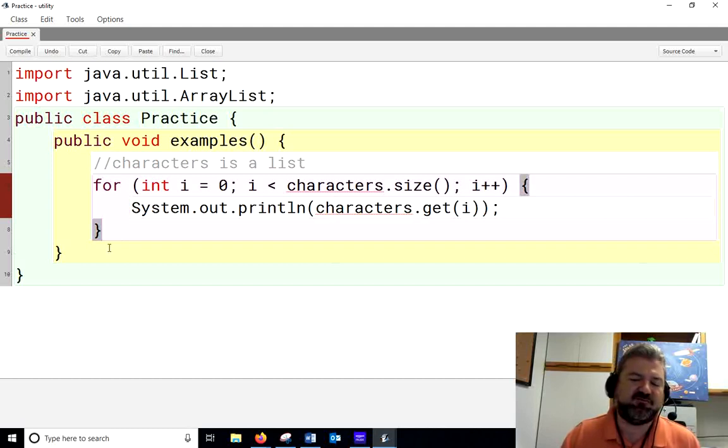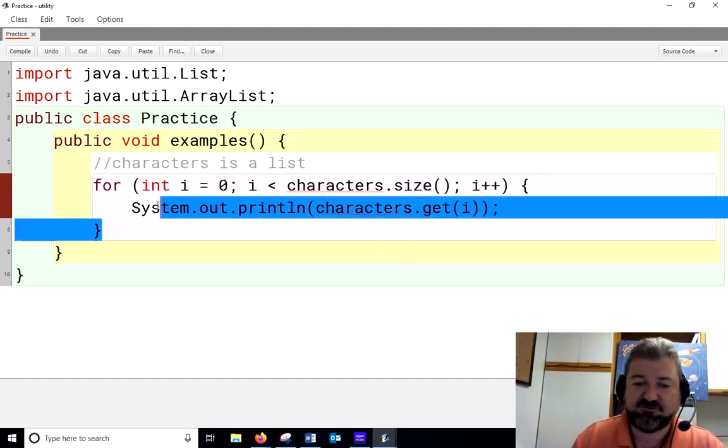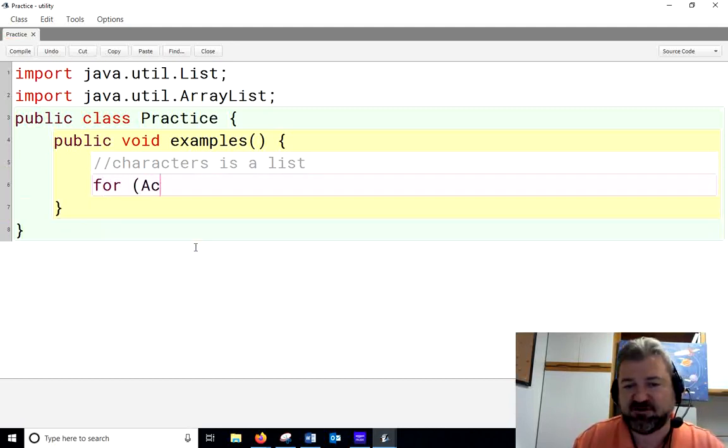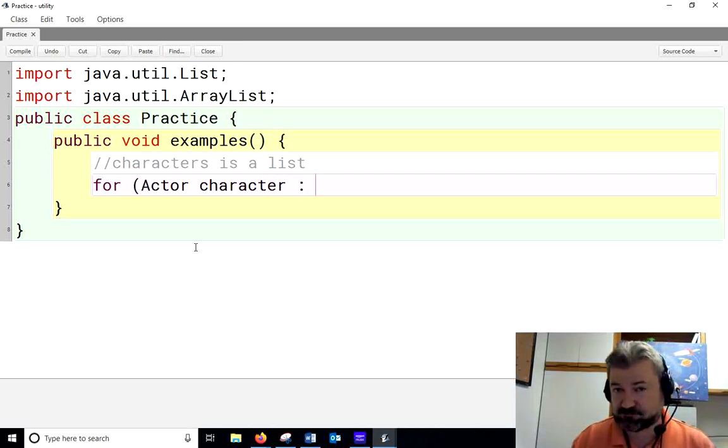Now, what do I mean by a for each loop? This is kind of dangerous because we really shouldn't be using for each loops when we want to change anything in a list, so you've got to be really careful. But if all you want to do is view a list, you can use a for each loop. Here's how a for each loop works. I don't know if you've seen one before. Each character is an Actor, so I put the type as Actor. And I'll just say character. And then you put a colon, and then you put the name of the list.